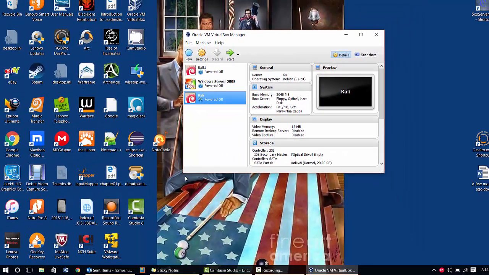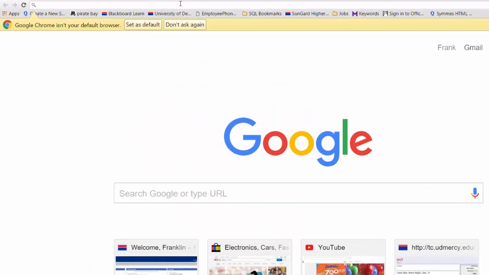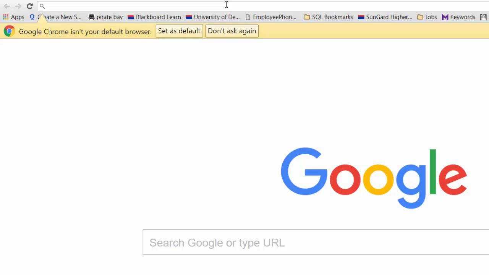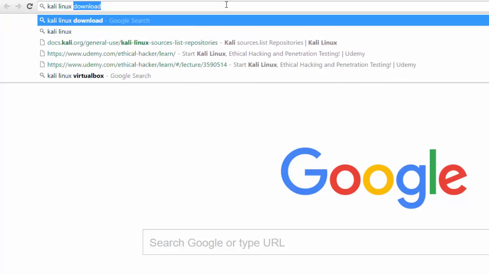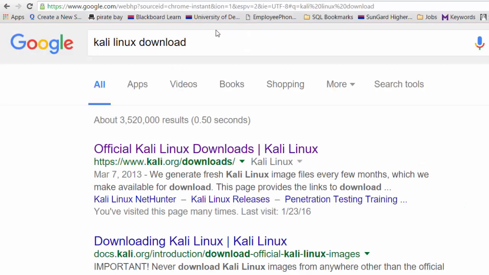If you just downloaded it, you won't see anything I have here. It'll just be empty. Now what we have to do is go back to the internet and get the ISO file for Kali. So let's type in Kali Linux download. Again, it's most likely going to be the first one. It's going to say official Kali. Just click it.